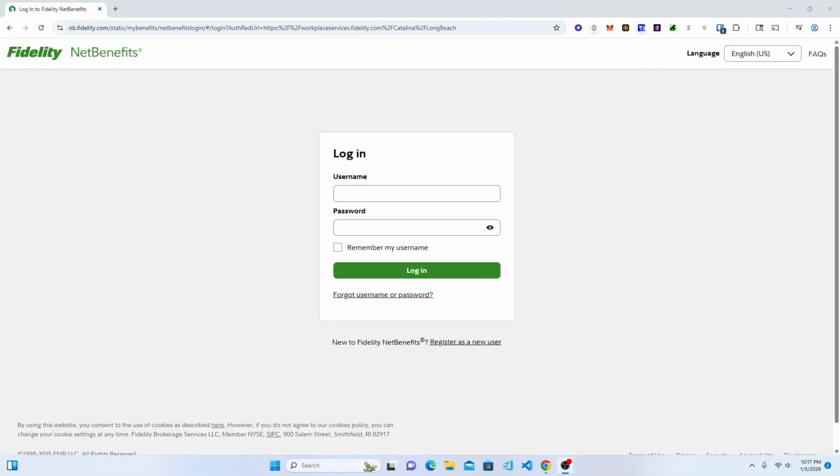Hi everyone. If you are watching this, you probably feel limited by the investment options in your company's 401k plan. You might be seeing high fees or just a lack of good choices. Today, I'm going to show you how to unlock the secret menu of your 401k called Fidelity BrokerageLink. This lets you invest in almost any stock or ETF you want right inside your workplace retirement plan.